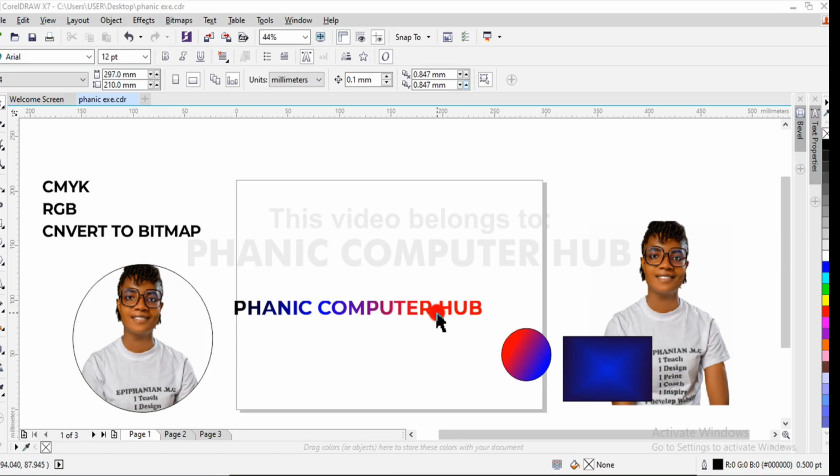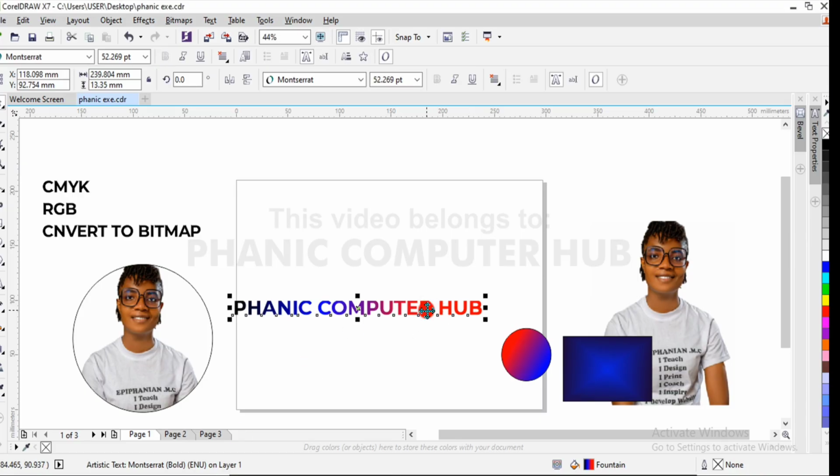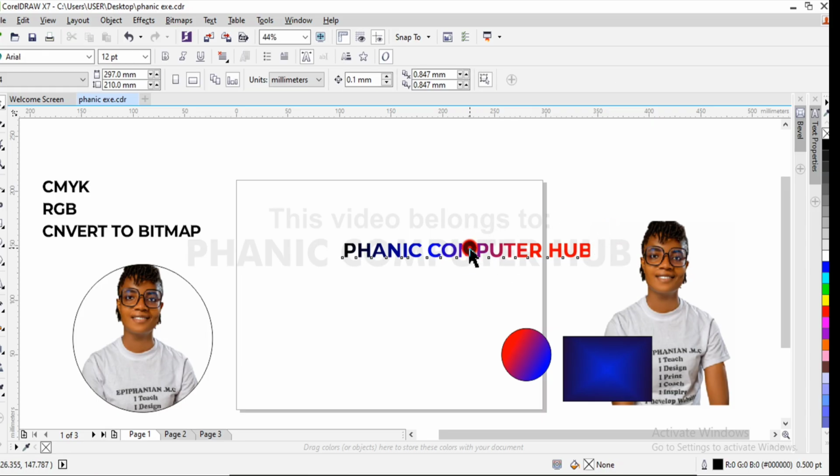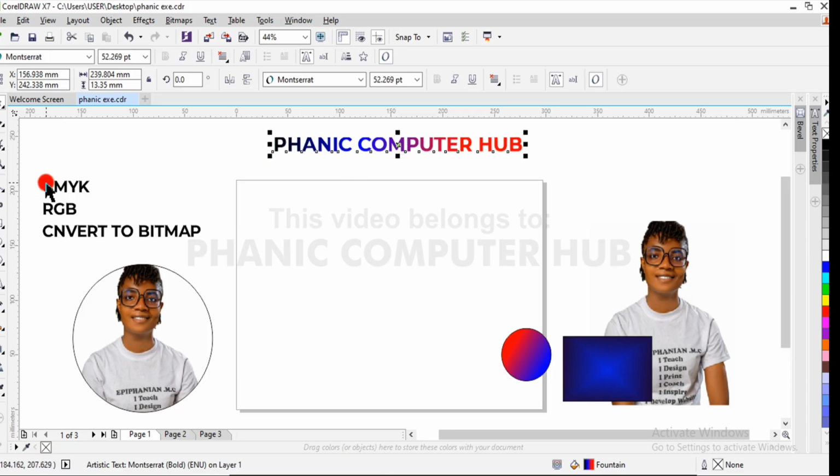So we are going to show you what color is and how to use your colors. In CorelDRAW we have two different color modes. We are not limited to two, but the major two that graphic designers use are CMYK and RGB. You can see it here, CMYK and RGB.